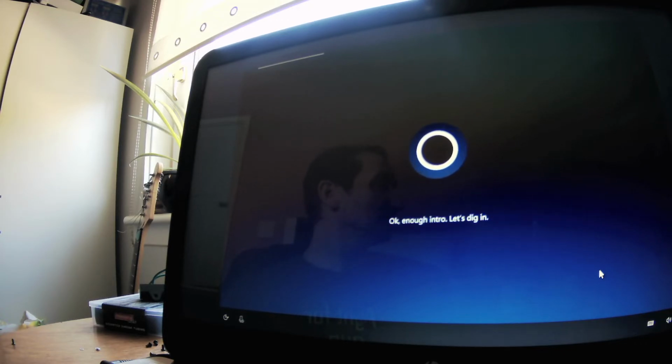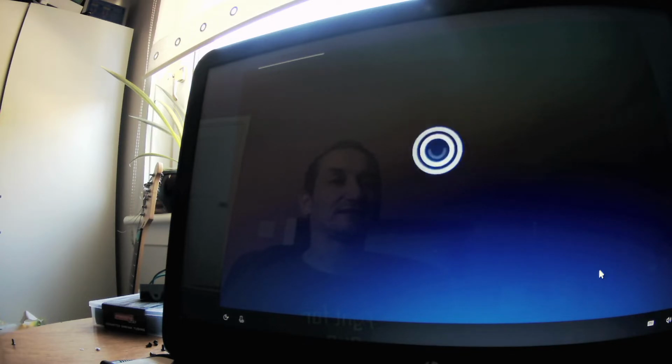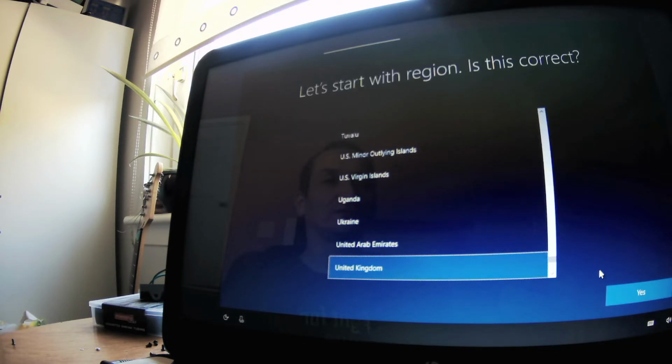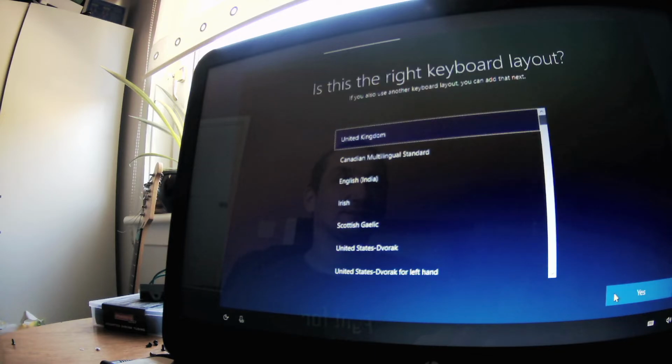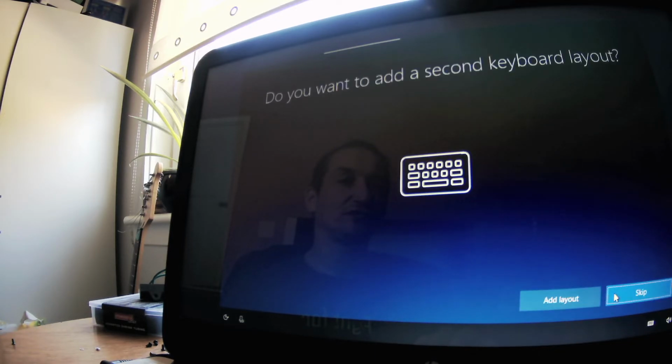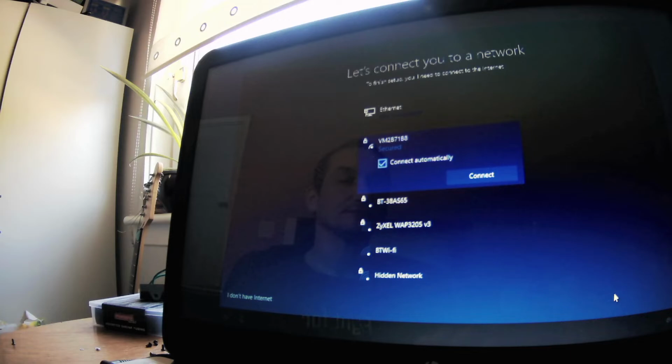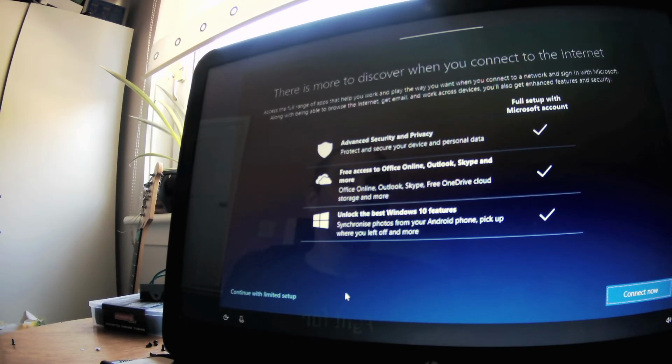You see, and that's pretty much it. The rest is more of a next, next, nothing extraordinary. Here's the United Kingdom, of course, and this probably will take a Windows key. Skip. Okay, I don't have internet for now. Okay, continue with limited setup.